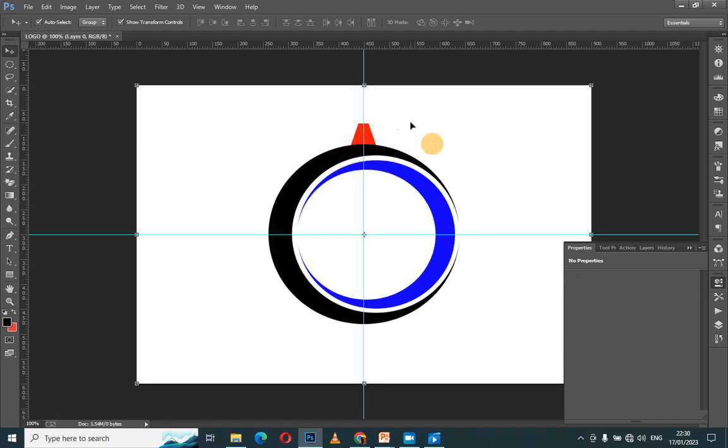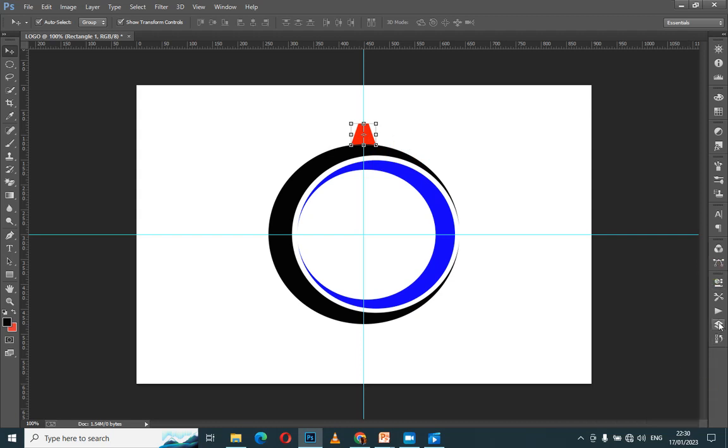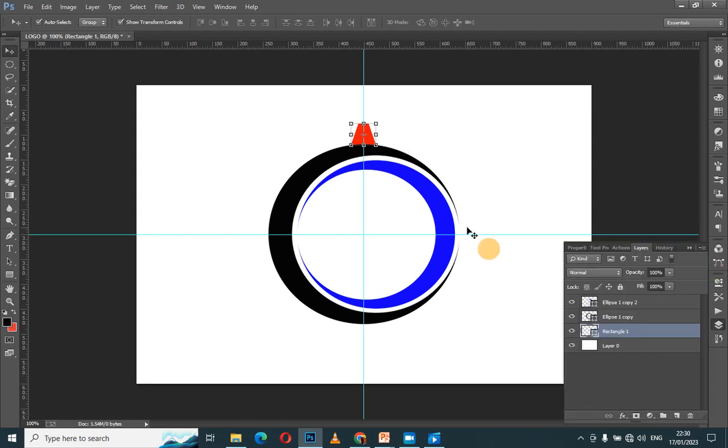So now the next thing that I'll do, since I want this multiple shape, this rectangular shape that I have made, to be popular, like to duplicate it. I want to duplicate it. Just press Ctrl J and it will duplicate itself.